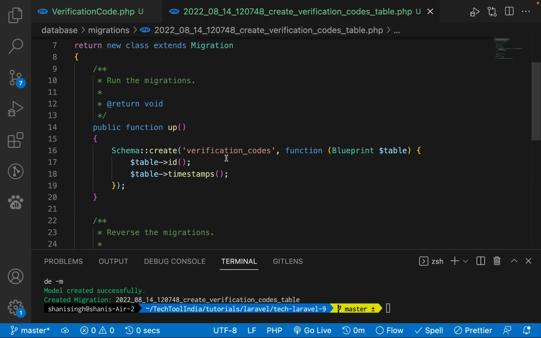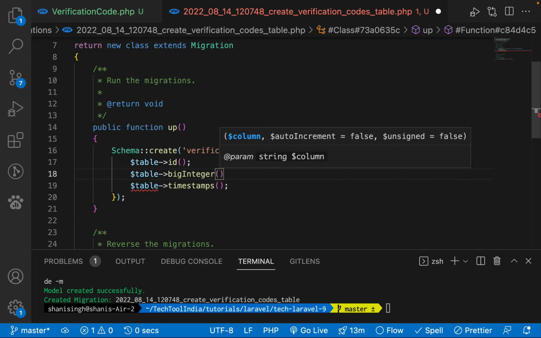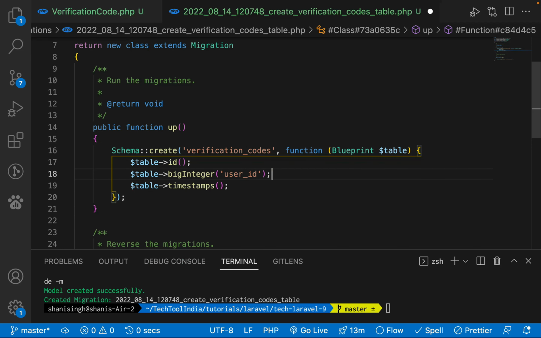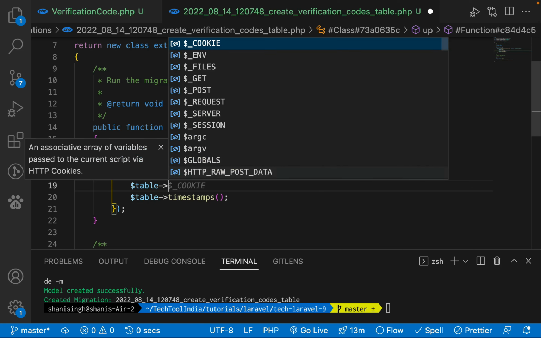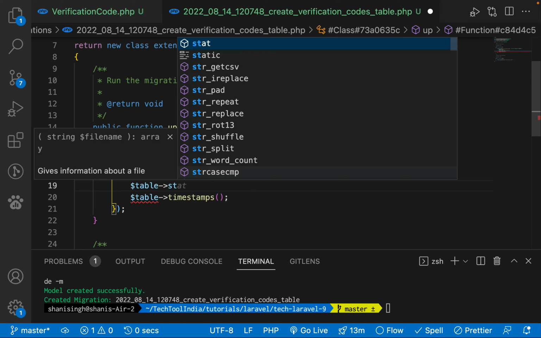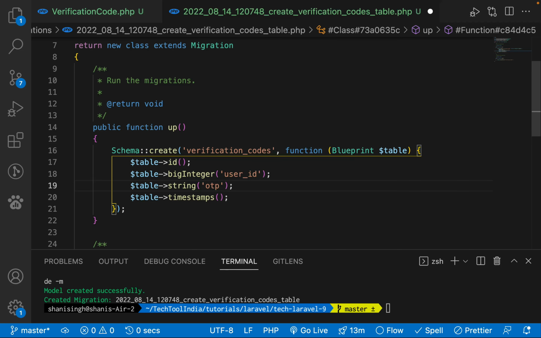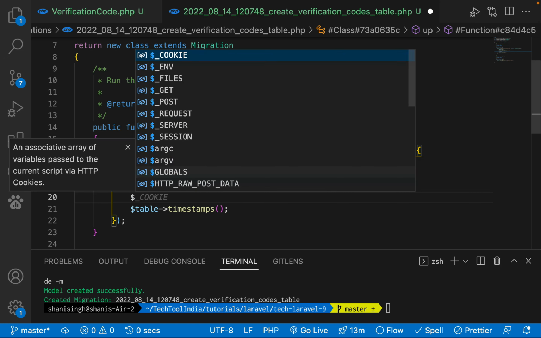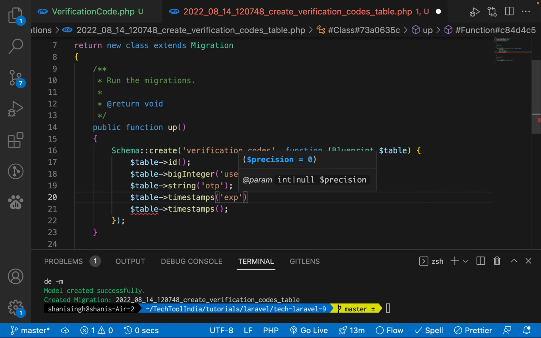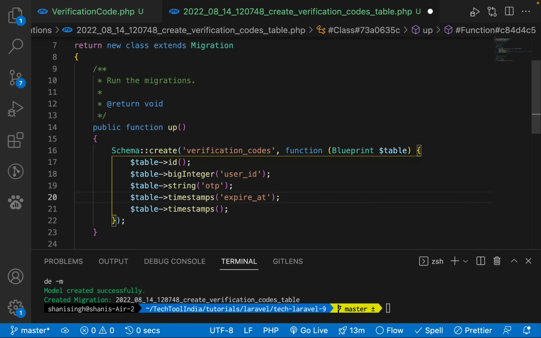So in the verification codes table, we need a user ID, big integer, so we'll have a user ID column. The next thing we require in this table will be our OTP. To hold the OTP, we need a string which we'll name otp, and that's it. The next thing we require is expire at, which will tell us when our OTP has expired, correct? This is how we can set up our table. It just holds a user ID, the OTP, and when that OTP will expire.